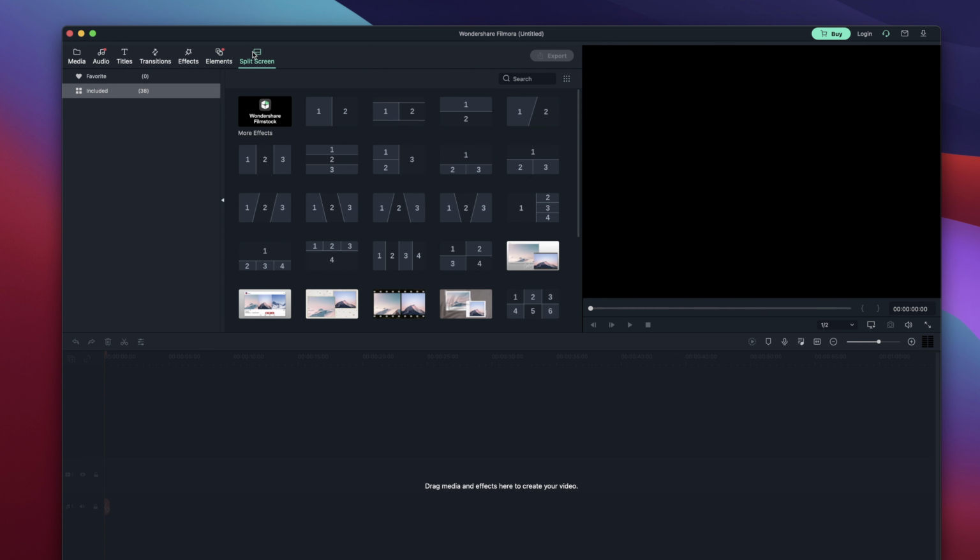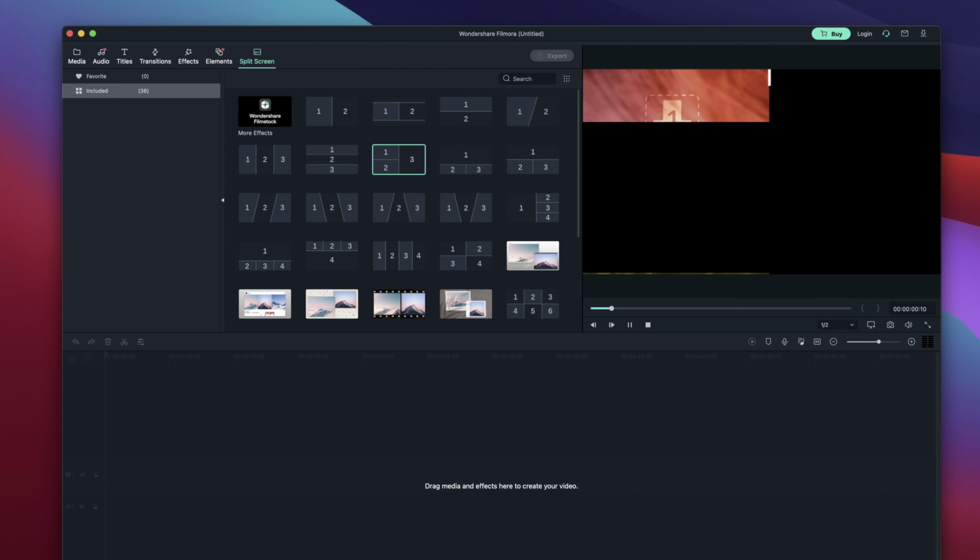And finally, we have some preloaded split screen templates.